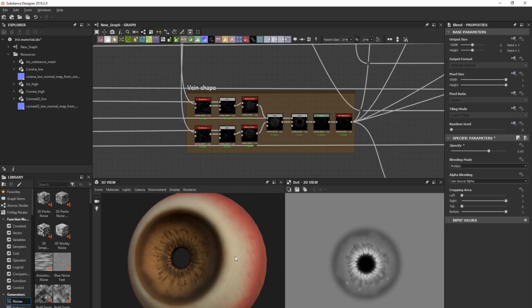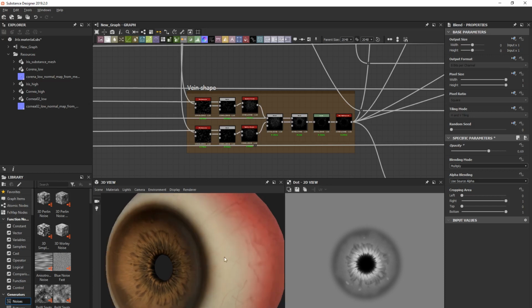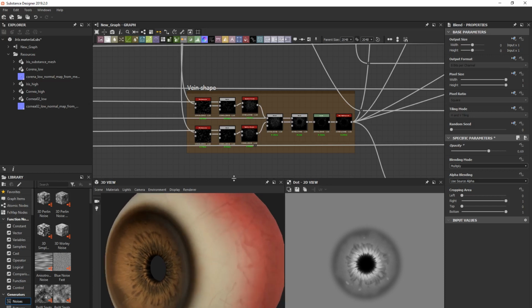You do need these little tiny veins around here as well, just to make sure it looks real.